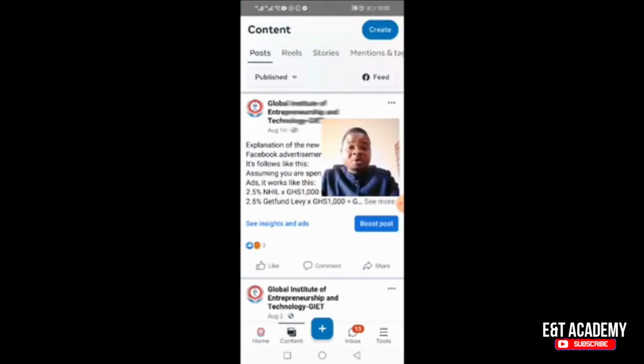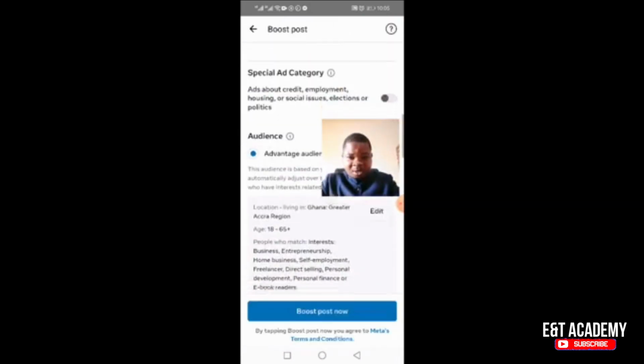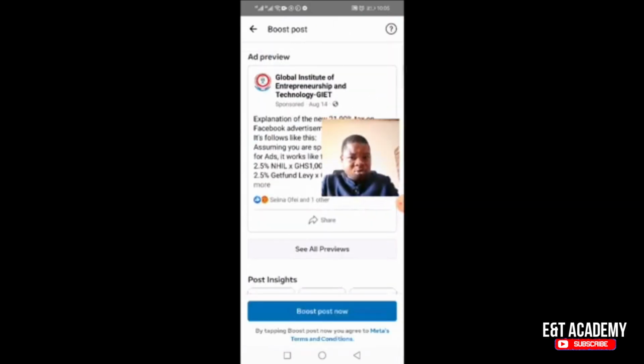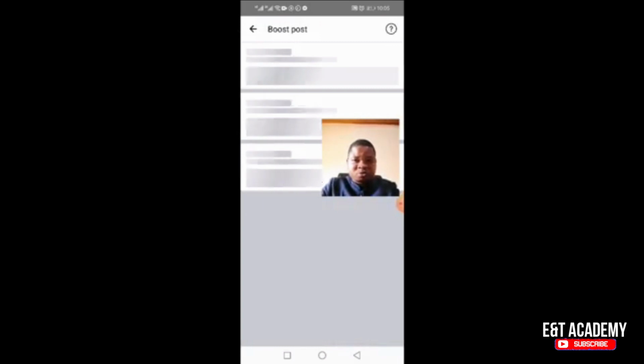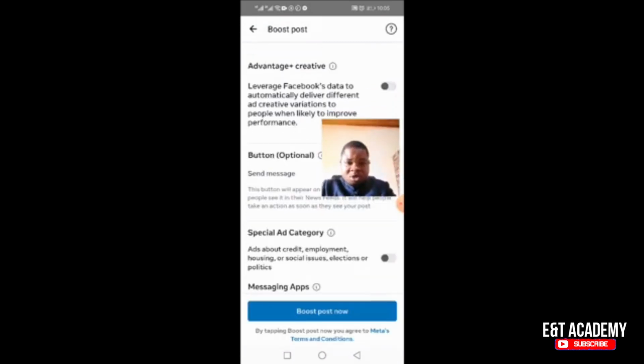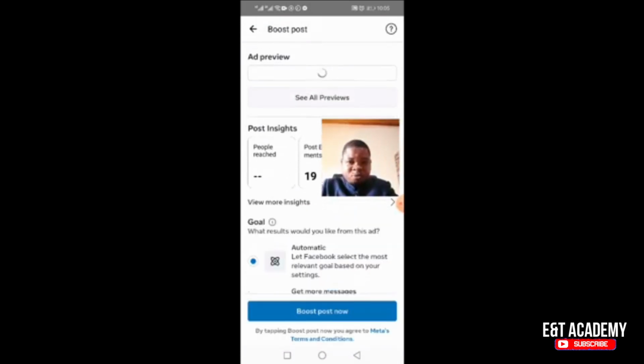Now let's look at how to boost a post using this app, this Business Suite. So you click on the boost post. That is something you've already posted, so you should look at something you have already posted. If you haven't posted anything, you can't really boost a post with an empty message. So you need to use something you've already posted and you actually want to use it for an advert.